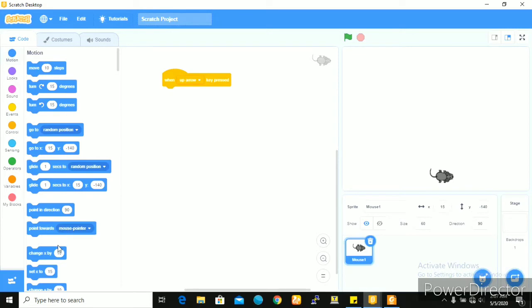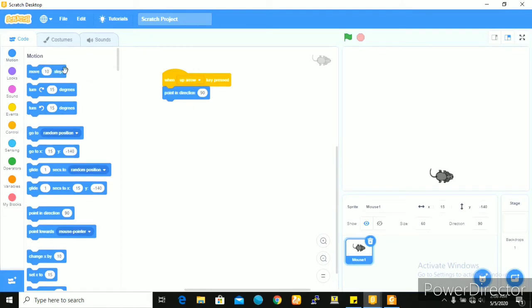So here I would say point in direction. I'll choose the direction it should point towards, and then I'll select how many steps I would like for it to take in that direction. So for this, since it's going upwards, I'll drag this arrow upwards. That's 0 degrees. Now let's try it. I'm going to press the arrow key on my keyboard. Yeah, it's pointing in the direction 0 degrees and it's taking 10 steps forward every time I click the arrow key.